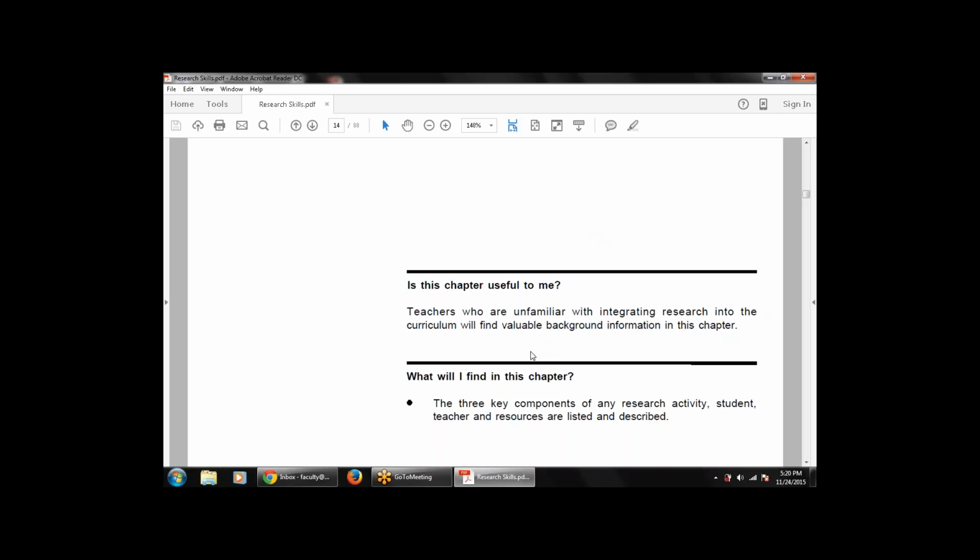So, this is from the learner point of view: students who are unfamiliar with the integrated approach, that is, the various approaches used in integration, will find valuable background information in this chapter. Now, what will I find in this chapter? That is, after studying this chapter, what will I find?